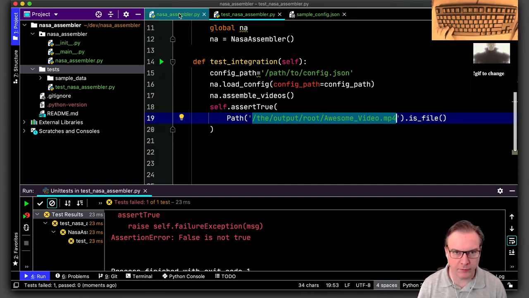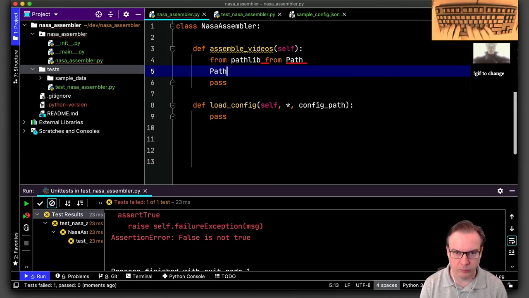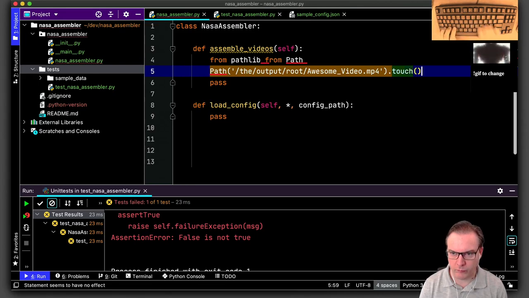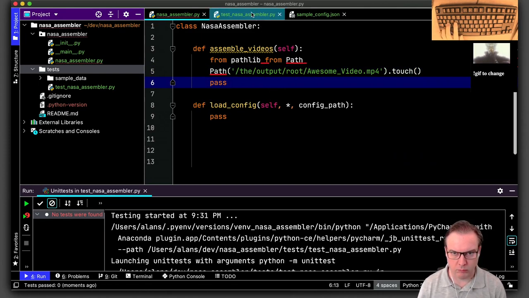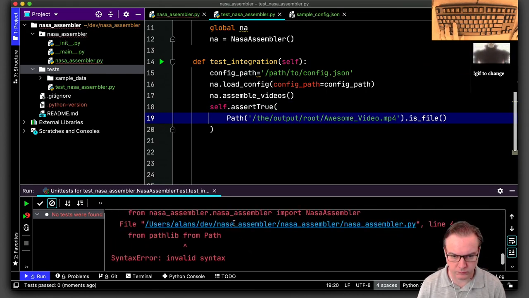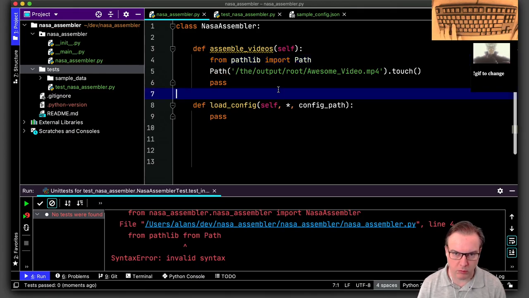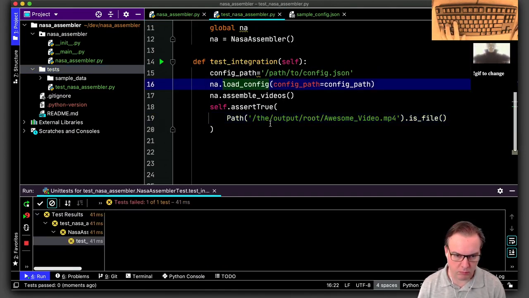So now in our assembler, assemble videos, I think we do the same thing. So from pathlib, and I'm intentionally putting this here because this is just a stub, so I don't want to necessarily call that. Does that work? Didn't run. Still didn't run. I broke something bad. Invalid syntax, oh, from import. Now it's broken.